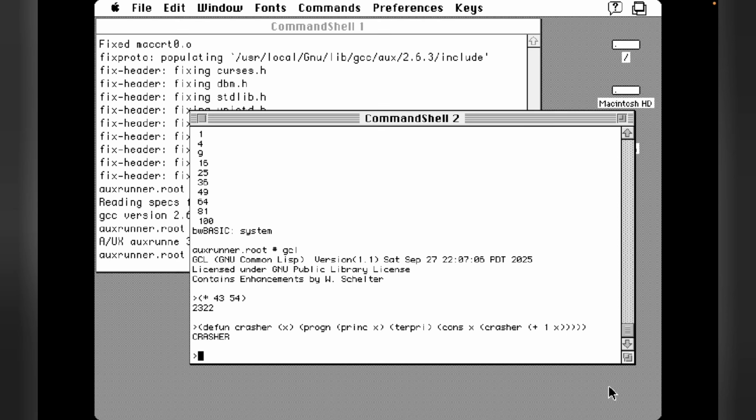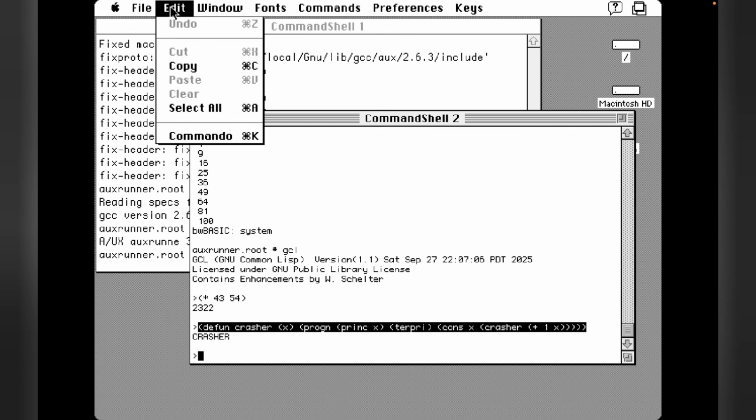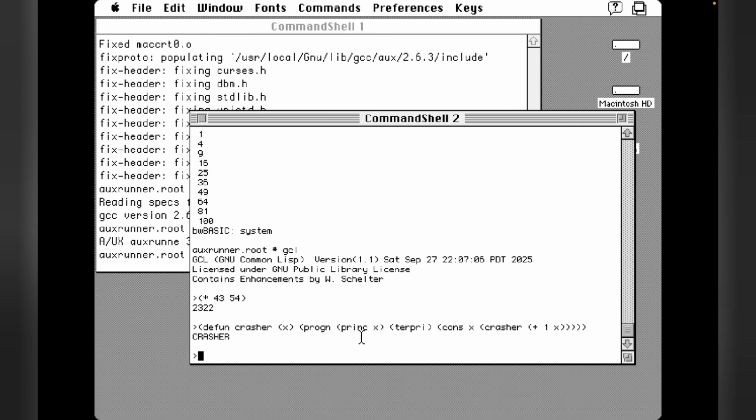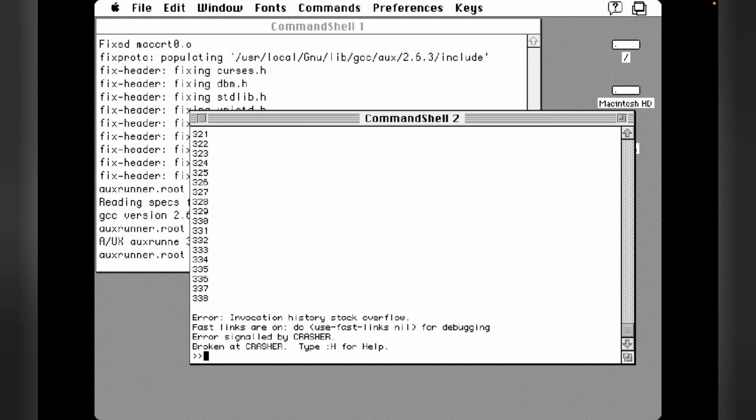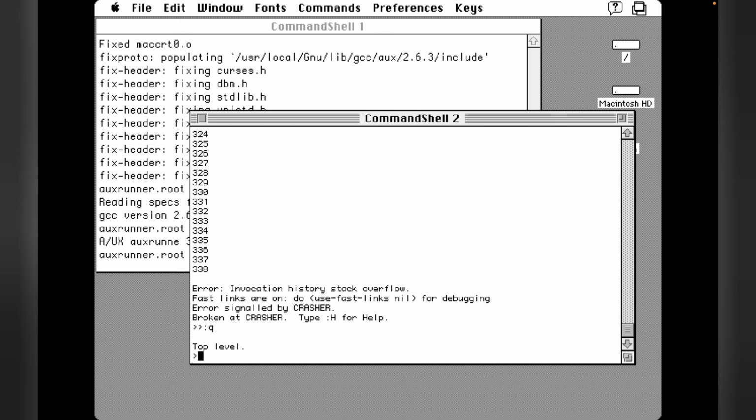And we're having here, therefore, this crasher function that I'm going to copy, by the way, because I'll need it in a second again. So the crasher function will crash GCL. And the trouble is, it crashes it rather swiftly at slightly over 300 recursions. So 338, we are out of it. That's not terribly far, right? And if you think so, you think correctly.